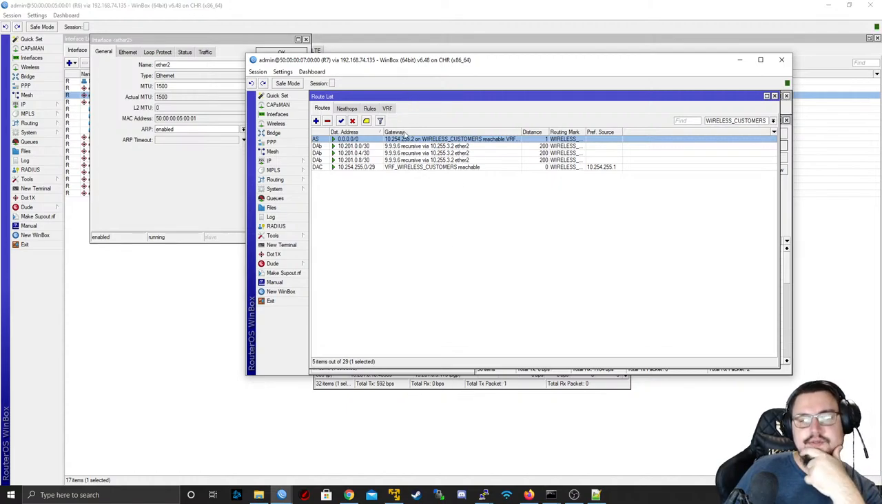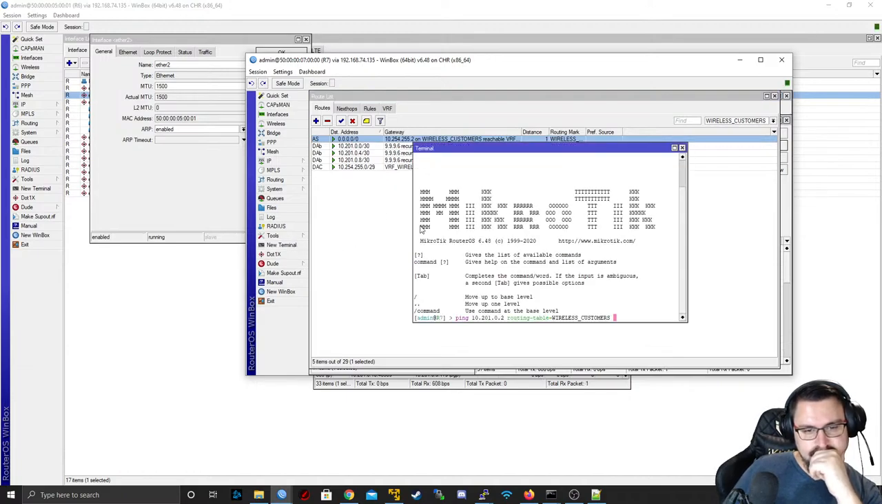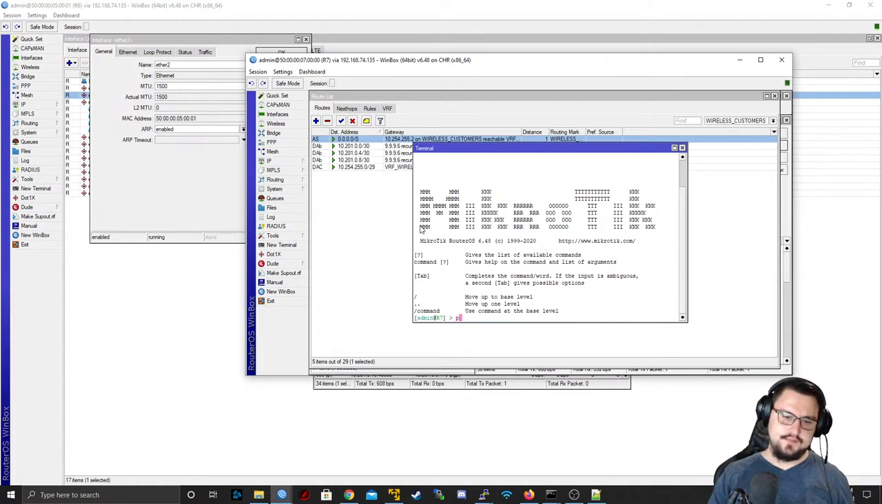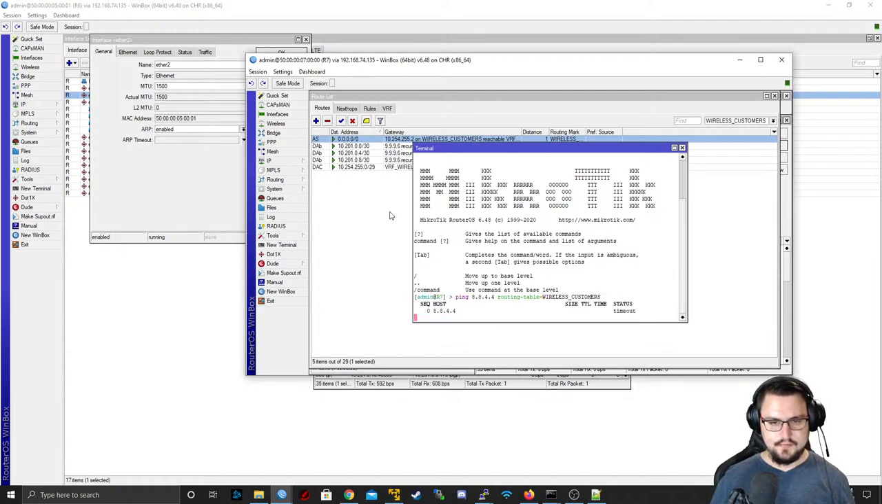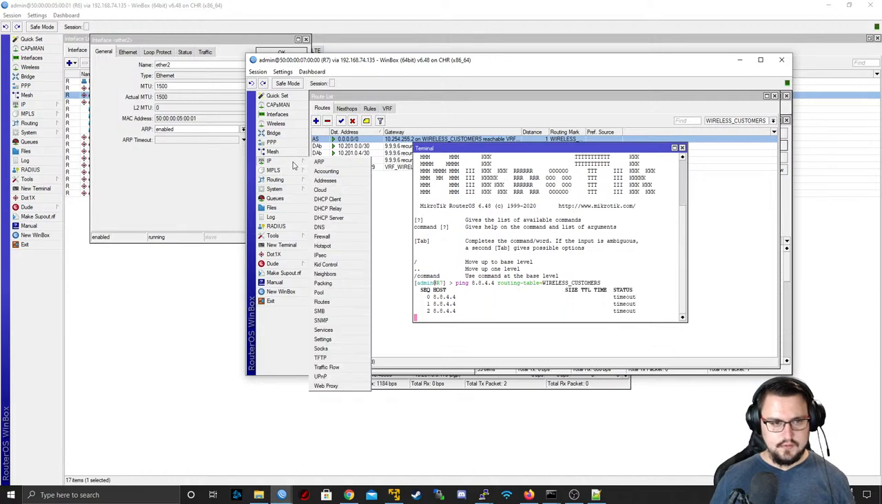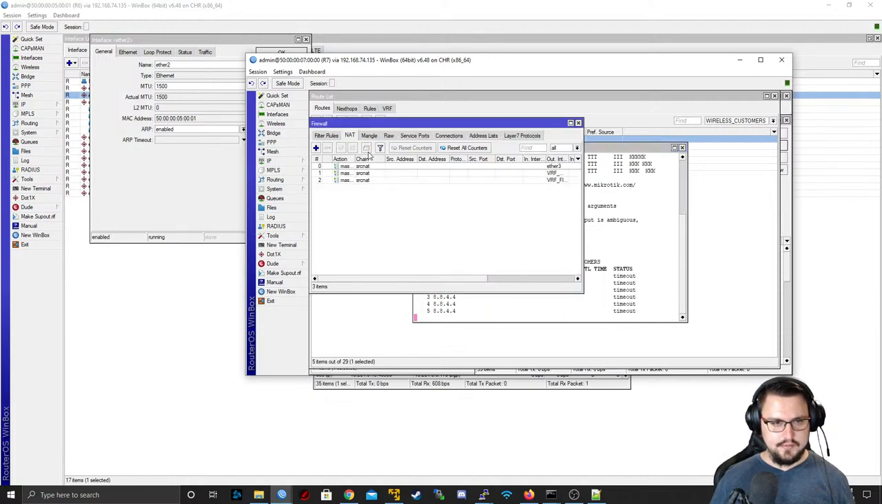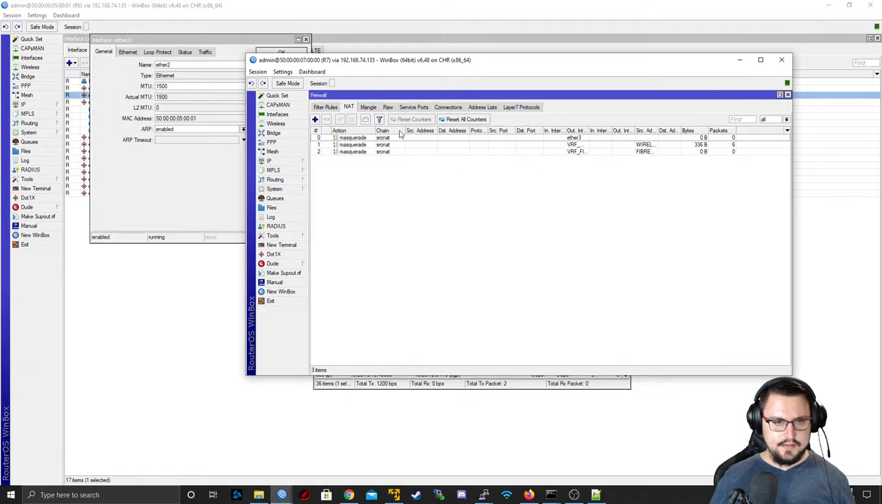So the traffic goes to the firewall. And if I ping towards the internet, so let's ping 8.8.4.4, VRF wireless customers. I wonder, let me go into the IP firewall here. Let me check my NAT. Oh, shucks, I'm NATing some stuff. What am I NATing? Let's just see.